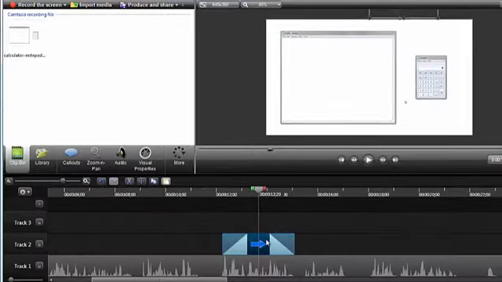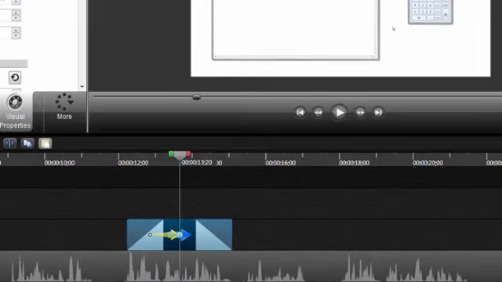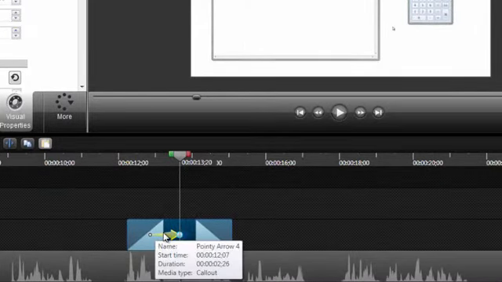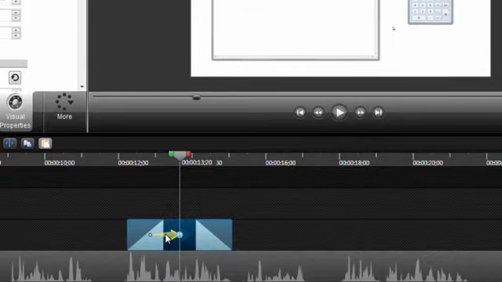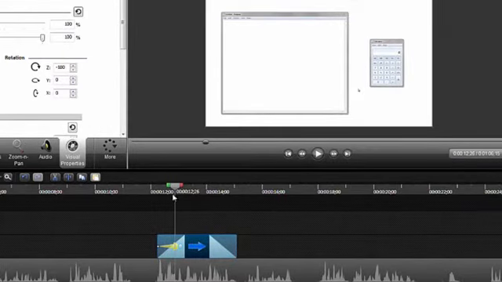Now with the callout selected on the timeline, select the Visual Properties tab and then click the Add Animation button. You'll see the visual animation on the timeline. If that's not where you want the animation to happen, you can always just drag it to a new location. Now if you scrub the playhead over this animation, nothing appears to happen.